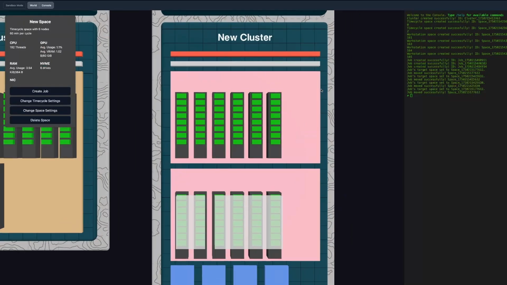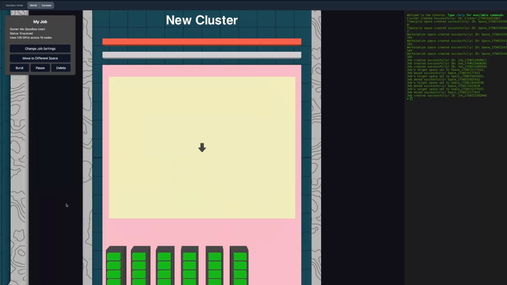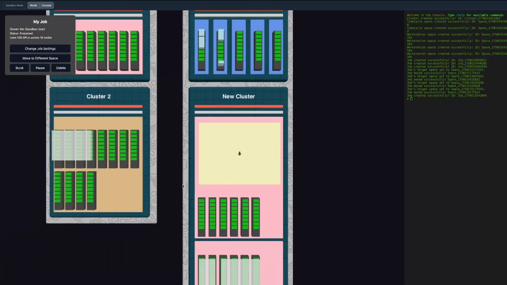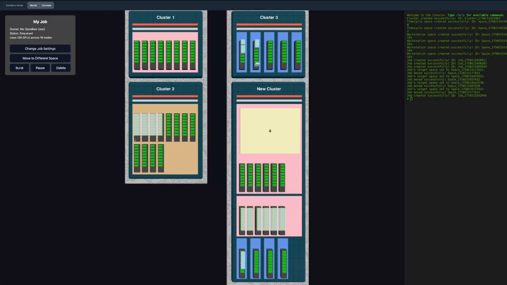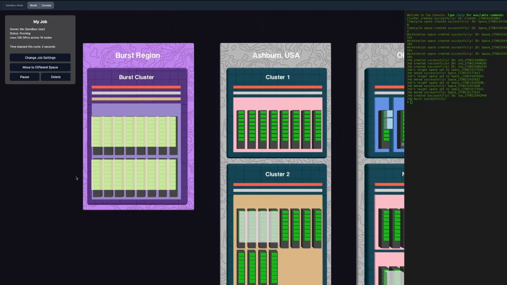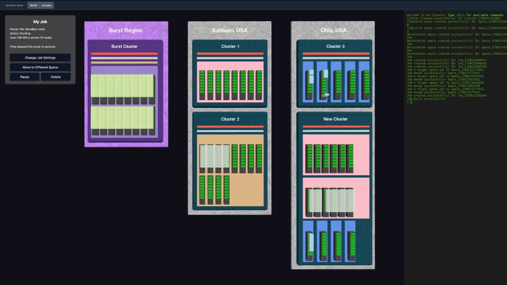Now let's say you have a job that uses way more resources than you have access to. A bit of a larger job here that uses 128 GPUs, and we don't have space anywhere for it. At Strong Compute, all you need to do is hit the burst button, and we will spin up some resources somewhere else for that job to run. They'll only be up for as long as they need in order to fully complete or cancel.